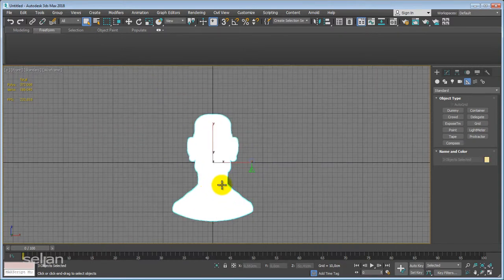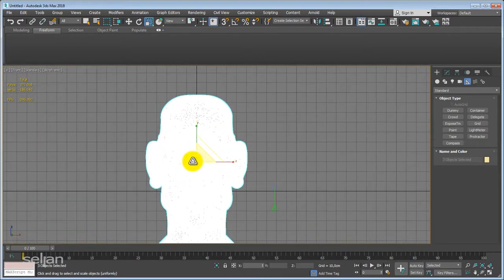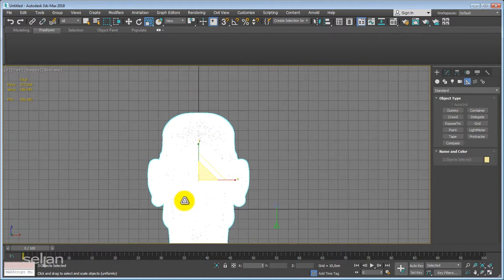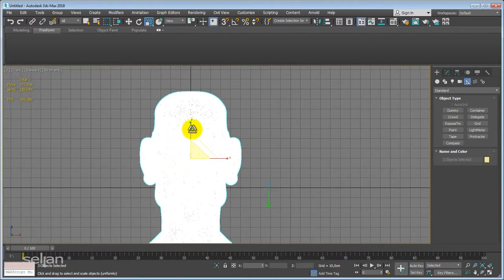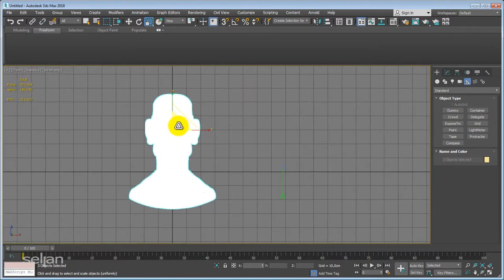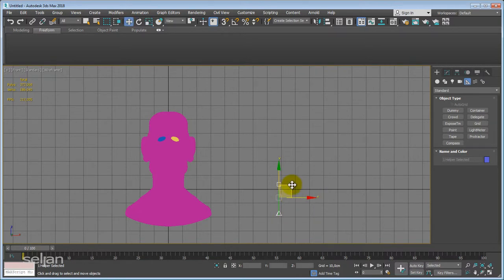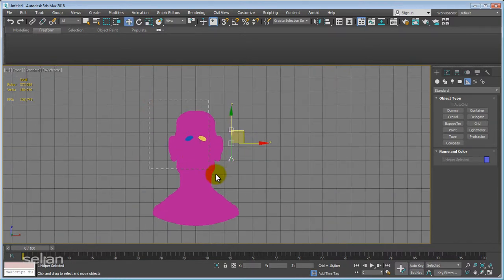So I will select everything, switch to scale mode, R, the hotkey for scaling. Because this was already done in a symmetrical way, I don't have to worry too much about the centering of symmetry. So now if it's scaled, everything will go to the center. I will just move this away to check the size.